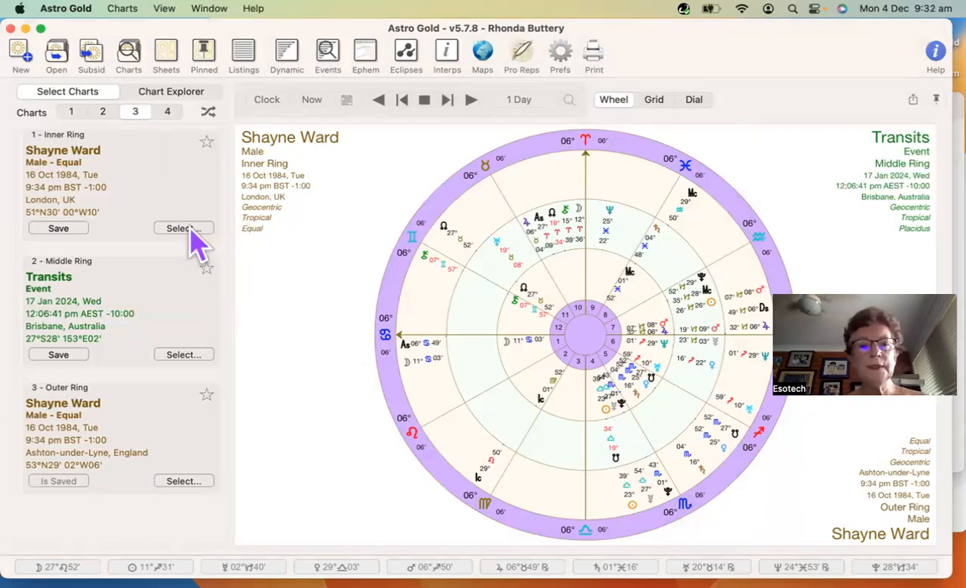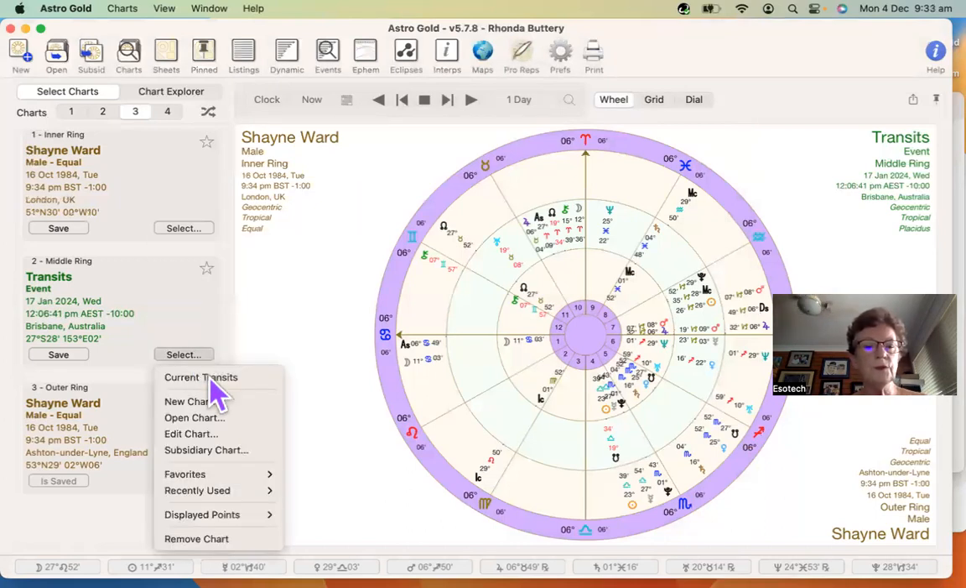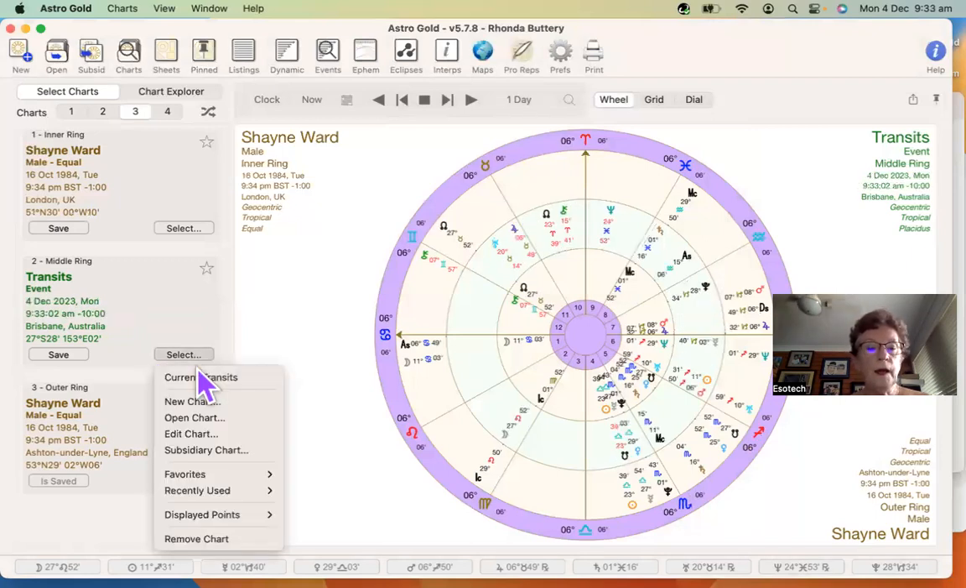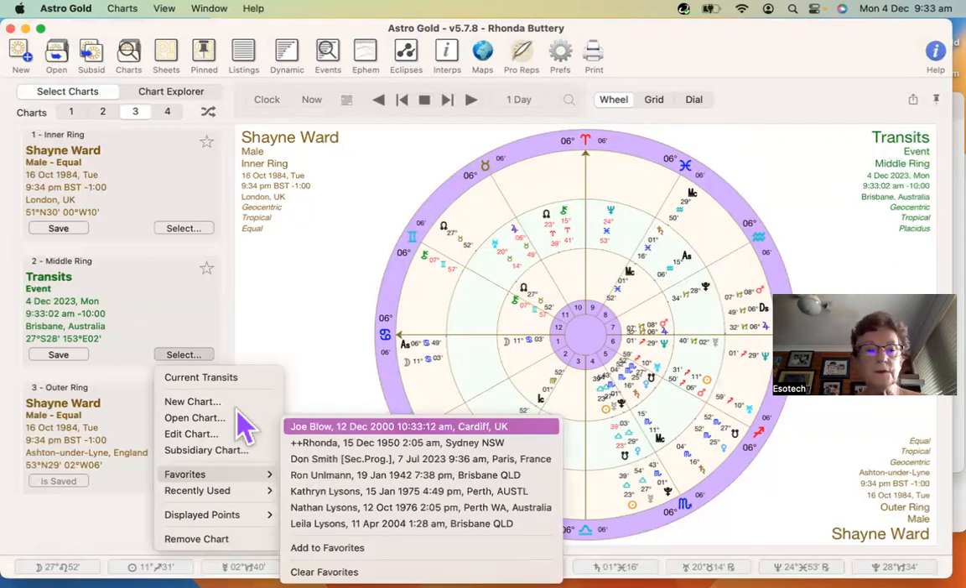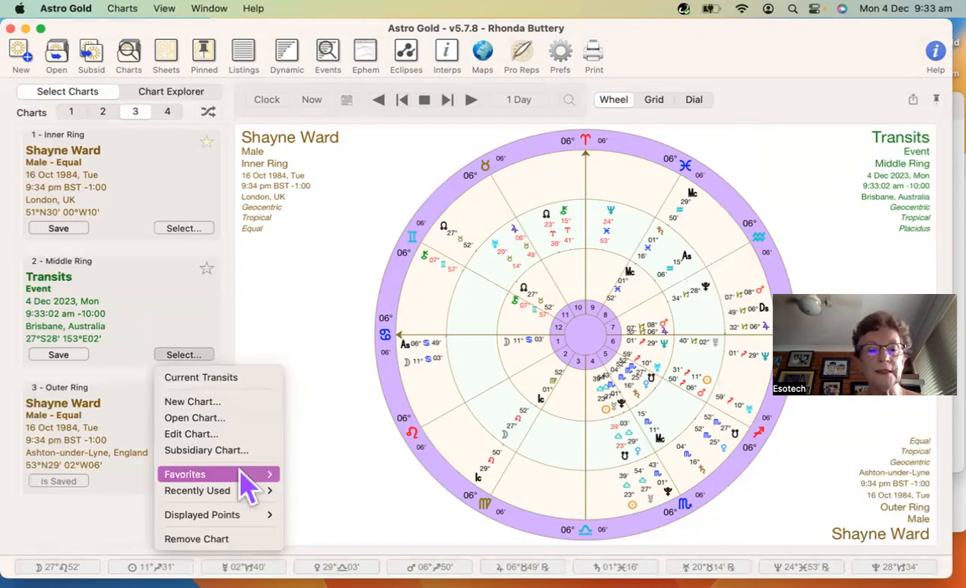Now also in the select button, we can make a current transit chart, and I'll use this one for that. Current transits is just here and now. I can make a new chart from here. I can open a chart. I can edit a chart, which is exactly the way we do it from the buttons up here. I can favorite charts. Up here, you'll see there's a little star. If I tap that, it will become a favorite and will be listed in my favorite listing here.